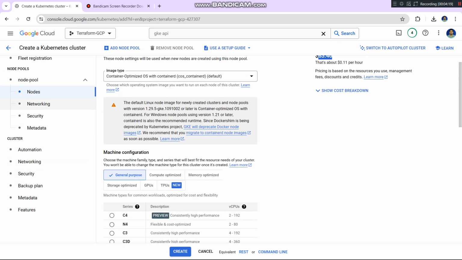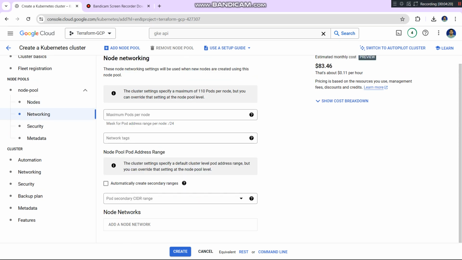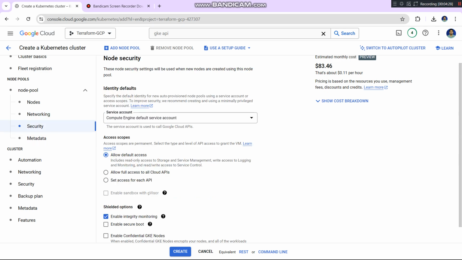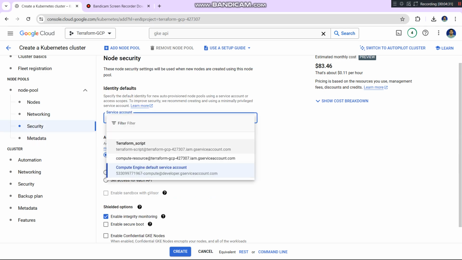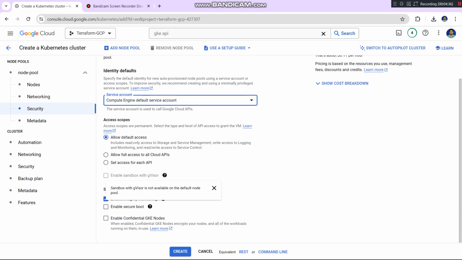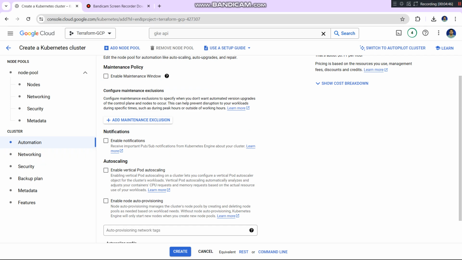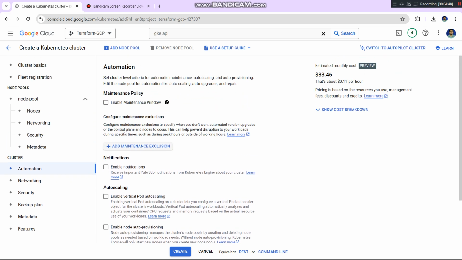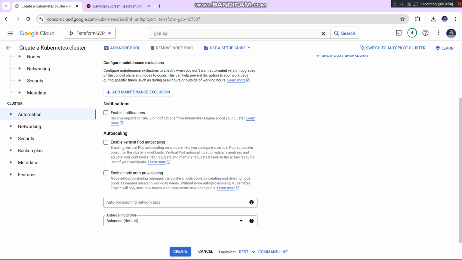Finally, we are going to networking. You can select the maximum number of pods per node. The default option is 110, and you can select 110 also. Then the service account: I'm selecting the Compute default service account, and for access scopes you can select allow default access. Under automation, you have different options like vertical pod autoscaling and node auto-provisioning.